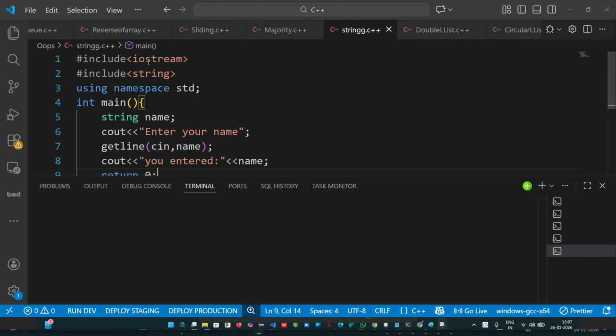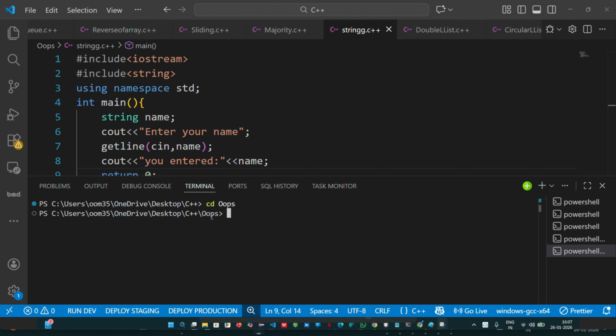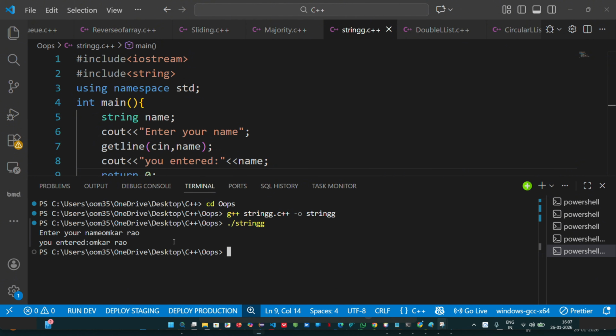Now we will run it in the terminal. Our file is in the OOPs folder, so I need to change directory. g++ file name string dot cpp, hyphen o, again file name. It is compiled. Now we need to execute. Omkar Rao. You entered Omkar Rao.